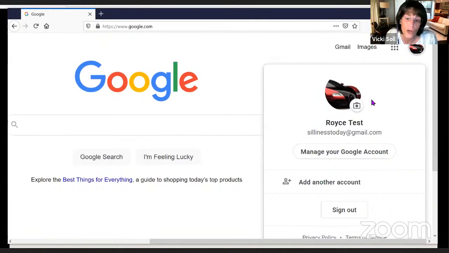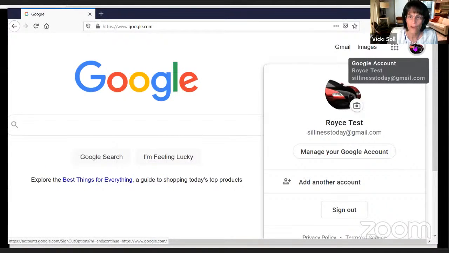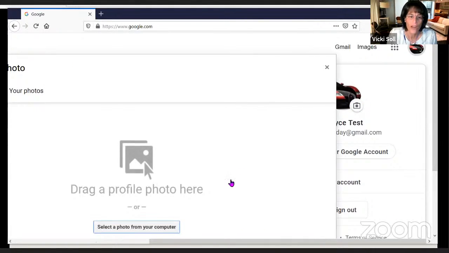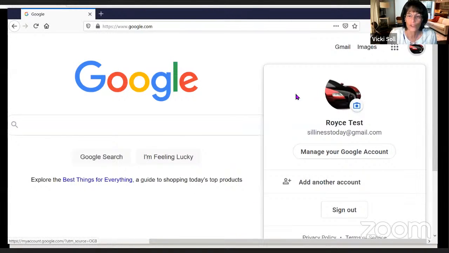When you click on this icon, your profile icon, if you want to add a photo or an image to your Google profile, you can click on that profile icon like I just did. There's a camera here, and you can click on that camera icon, and then you can either drag or select a photo, an image from your device to put on your profile. So I just wanted to show that to you.